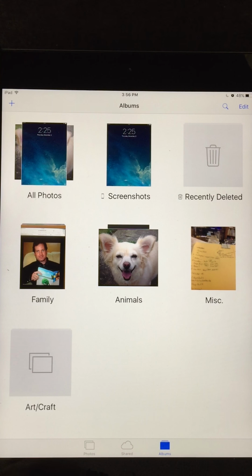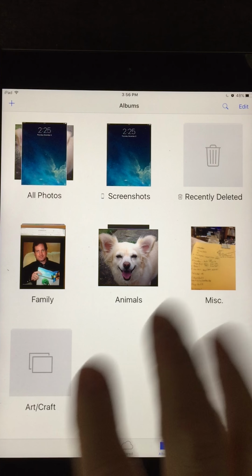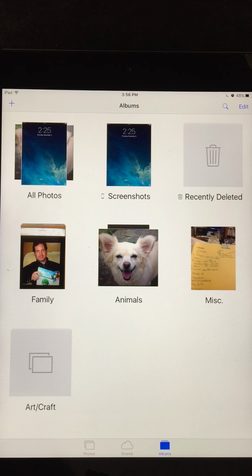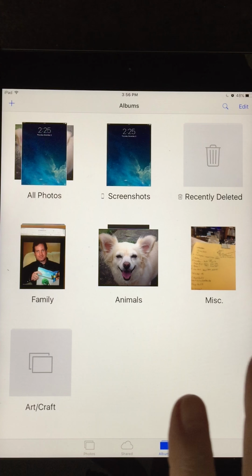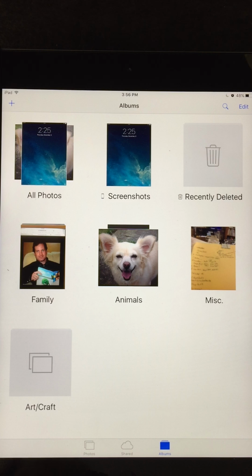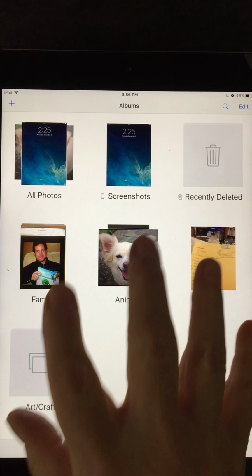Okay, so let's get back to the Photos app itself. Let's see if I need to say something else about that. Photos that you take with your iPad will appear in this Photos app, and also most photos that you take with other apps that you might have in your apps, or just screenshots. They'll all be here.